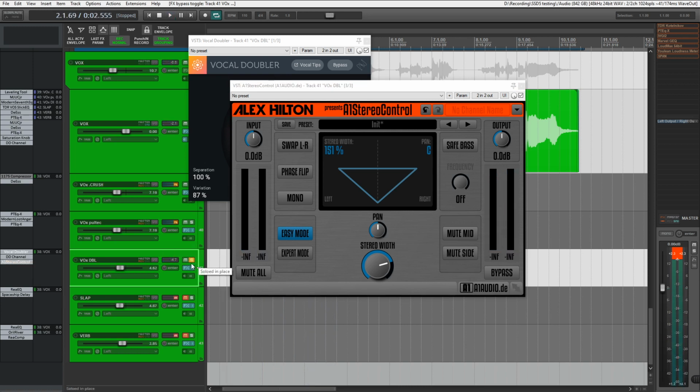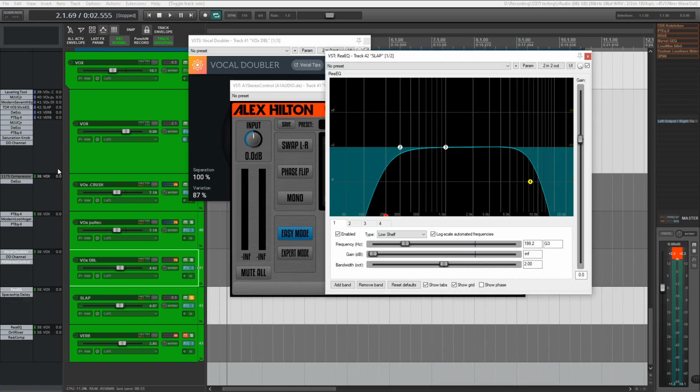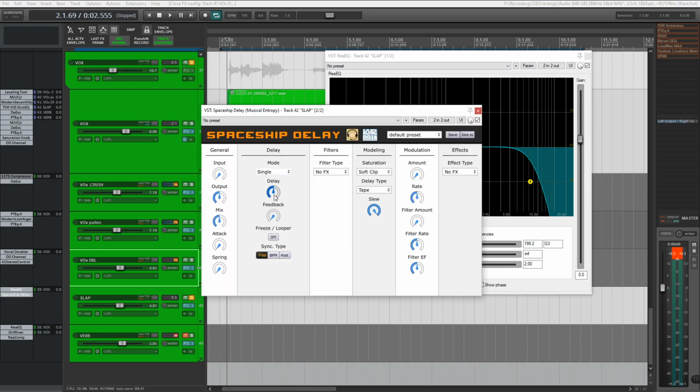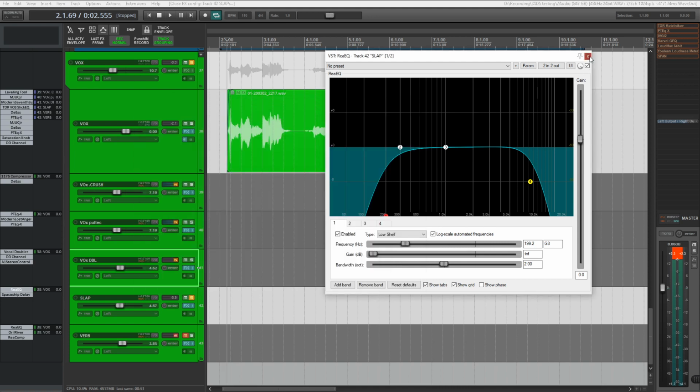I want these chorused vocals to be on the sides. And after that, we have slap delay. I'm using RIA EQ to thin out the thing that is feeding the delay. I'm using probably around 30 or something. Yeah, around 30 milliseconds of delay on single mode, not ping pong, and soft clipping saturation.